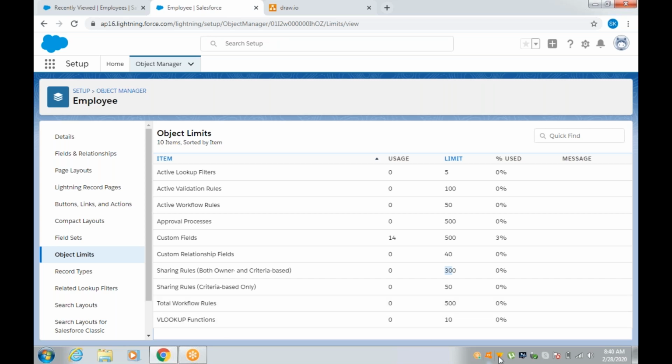Okay, we look up function 10. So that's how Salesforce has given object limits. The biggest question now is, what if this limit gets exceeded?